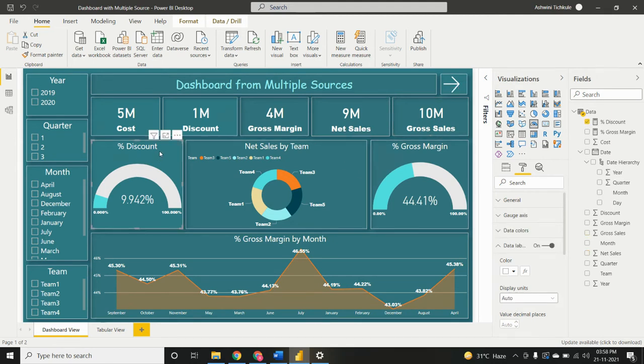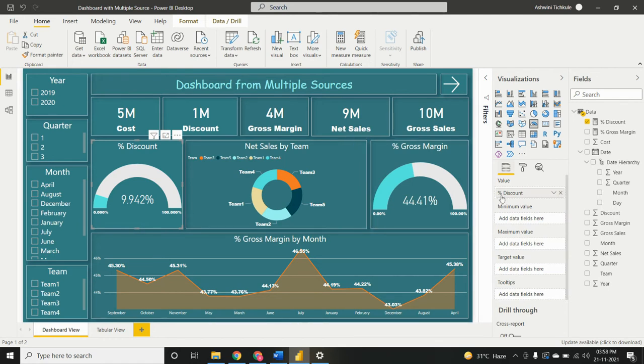The next visual is this gauge. I have added it from the visualization pane. This is the gauge. After adding it, I have to add the field here, so I added the discount here. After adding discount, I get this gauge, which shows, for whichever filter is applied, how much discount percentage there is.